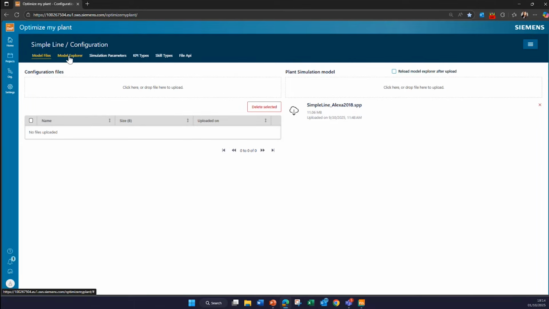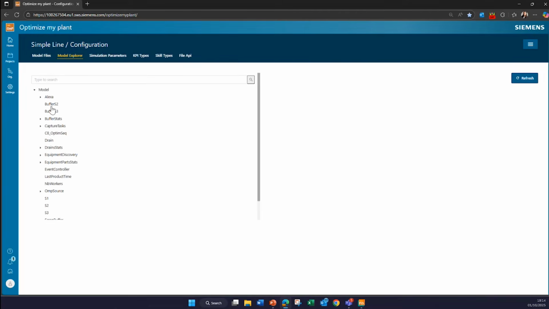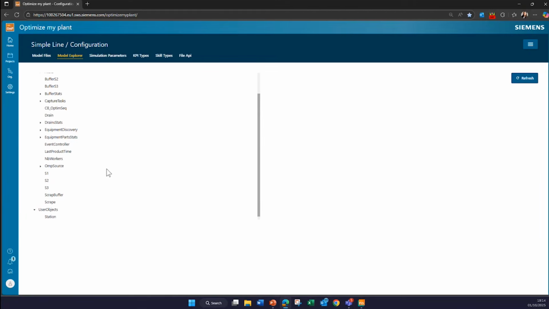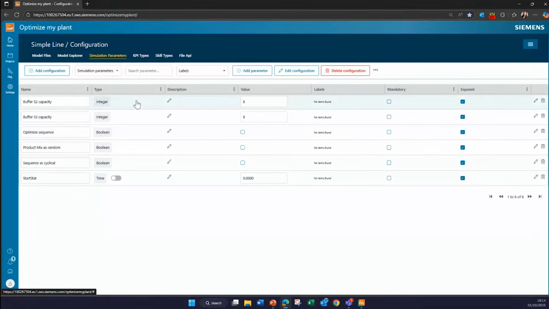Also, we do have a model explorer. Basically, you control the structure of the model that you want to share with these end users, as well as the different parameters that you decide to expose for the end users to change when creating the scenarios. For example, here it's the buffer capacities and the sequence optimization algorithms.